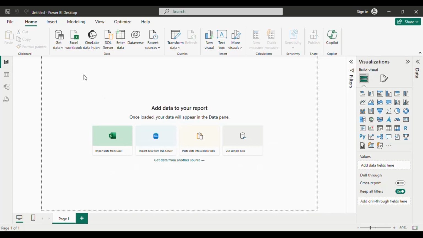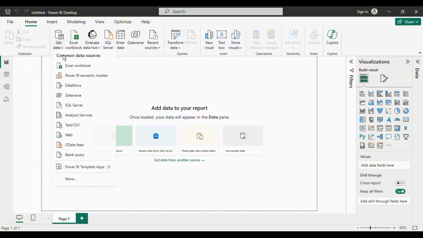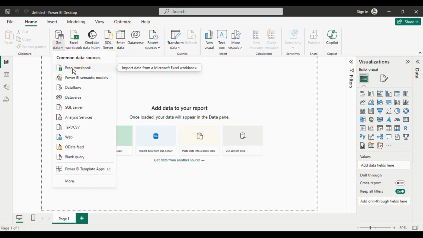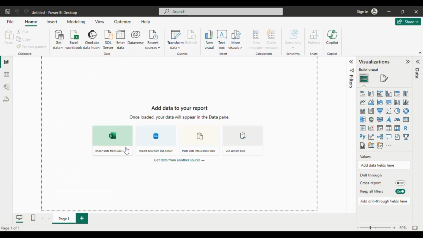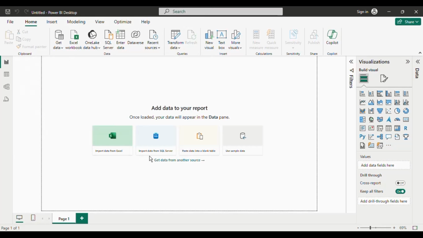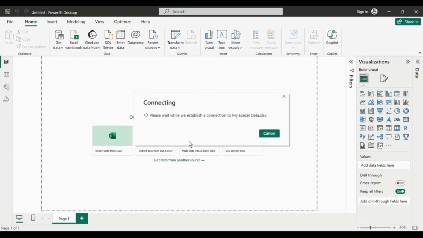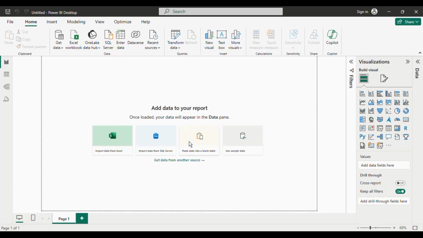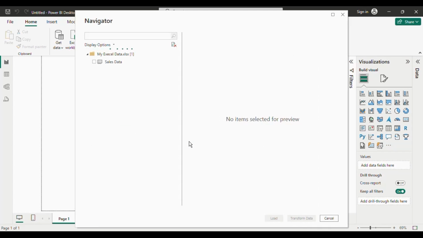So here we have an option of getting the data, that means loading the data into Power BI desktop. We can import Excel data by clicking here, or directly here, or else here. I will just click on this option. I will choose my file and click on open. It will take some time to establish a connection between Excel and Power BI, so that whatever data we update in the Excel, the same data will be updated in Power BI also.